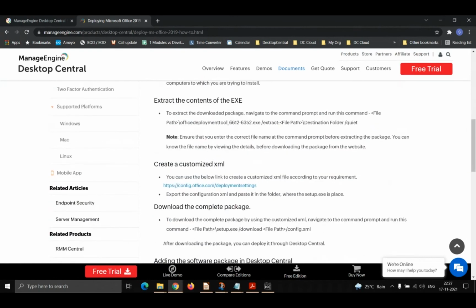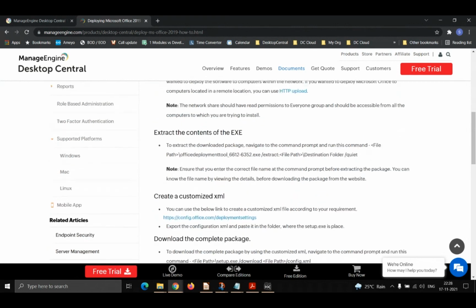There are two ways of doing this. Either you extract the whole content of the Office 365 package or Office 2019 package, then zip it and use the installation command. When you zip it and send it, it's going to unzip the file on the client's machine and install the software there. Or you can just upload the Click-to-Run file, which is going to get executed and automatically installed based on the configuration file.